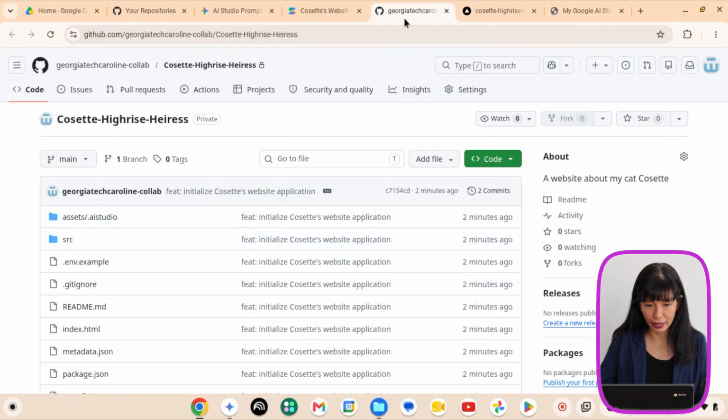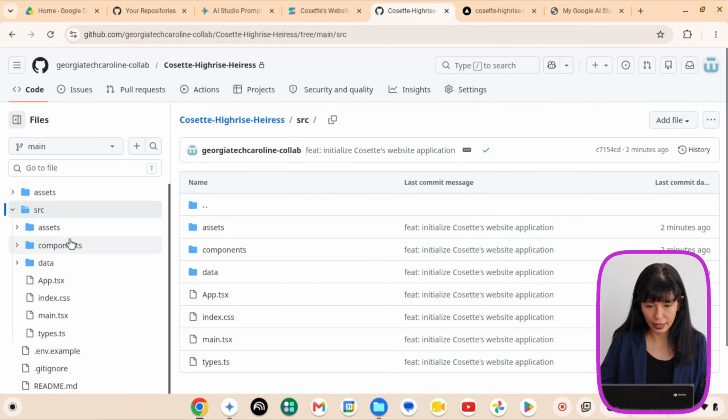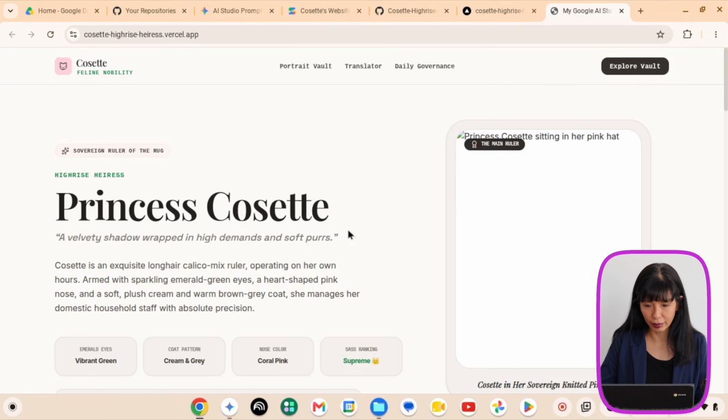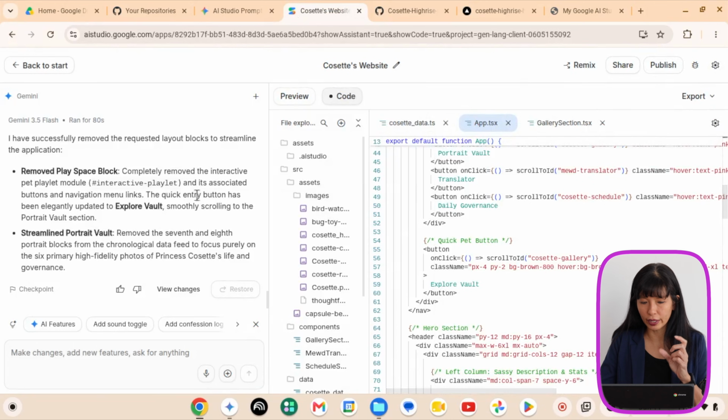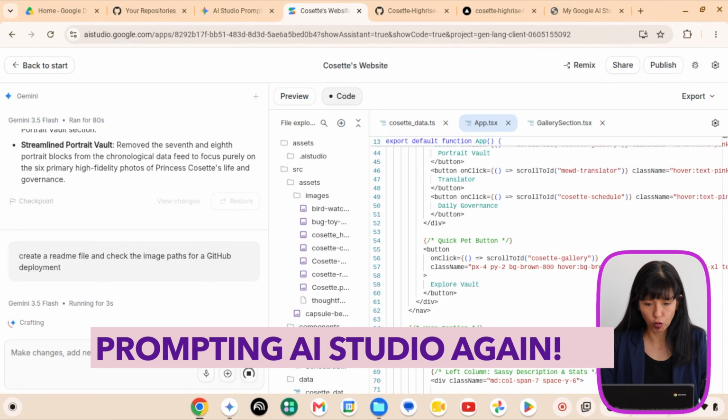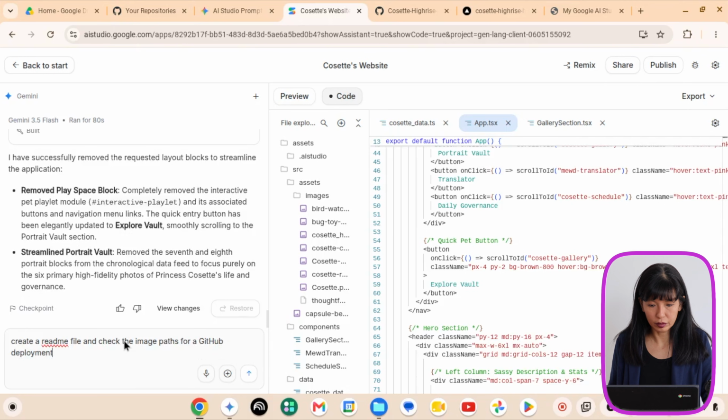Let's take a look at my GitHub, SRC, and assets, images, and there they are. All the images are right there, but they do not show up. It's probably the way they're linked. Create a README file and check the image paths for a GitHub deployment. Send prompt.